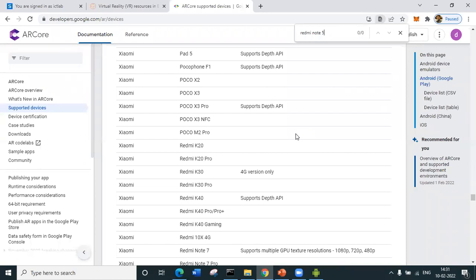And let me remind you, whenever you are purchasing a phone, come to this website and check whether the phone which you want to purchase supports this technology or not, because the shopkeeper will not tell you about this. So definitely we have to do it on our own. If any other person is facing the same problem, this is the most probable issue.